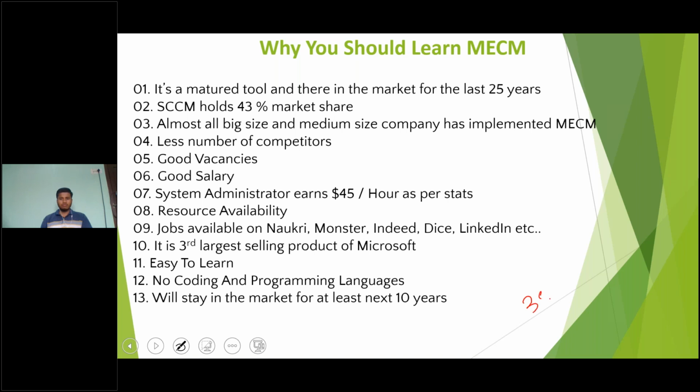Somewhere around 3500 Indian rupees per hour they are earning as an SCCM administrator. If you are in Australia, or European countries or American countries, then you can expect a salary of this one. So good salary, right?